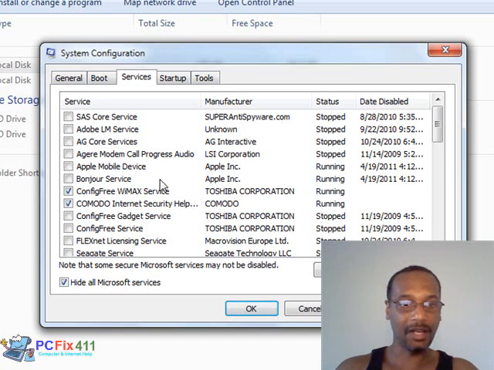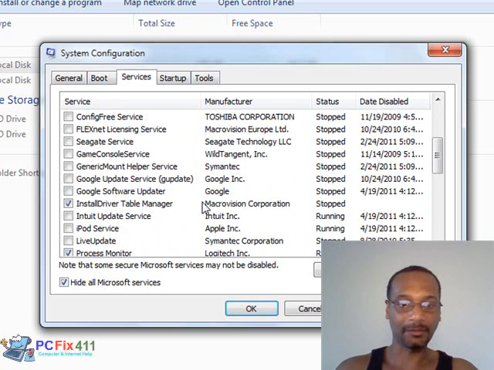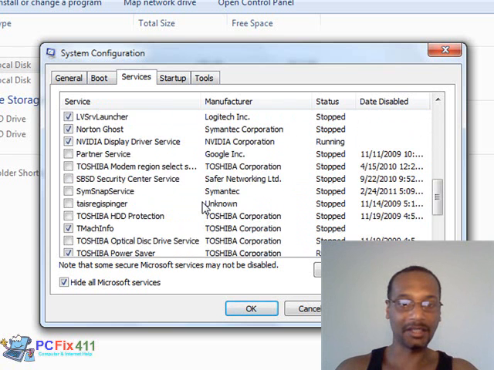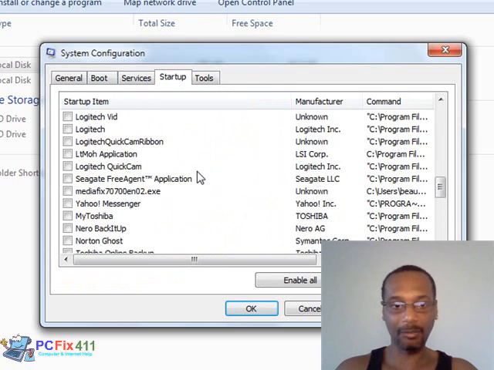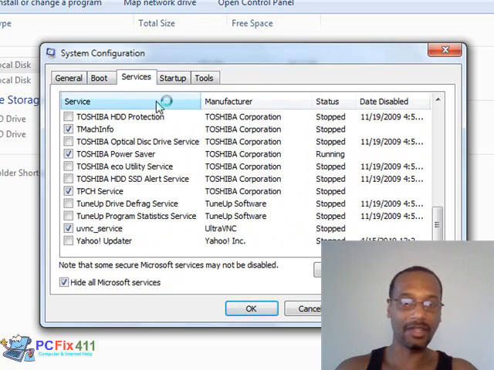So you can see here I have a lot of stuff that's actually unchecked. Just a lot of stuff unchecked. And then once you finish making your decisions as far as the startup programs, as far as the services, you're going to click Apply and then OK.